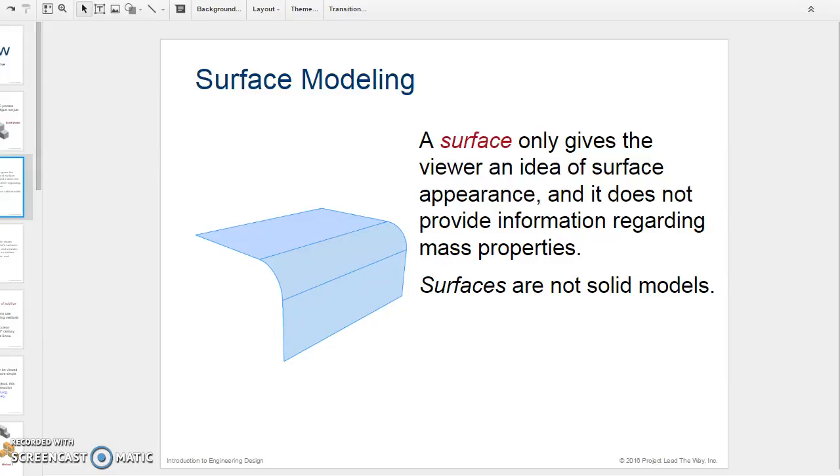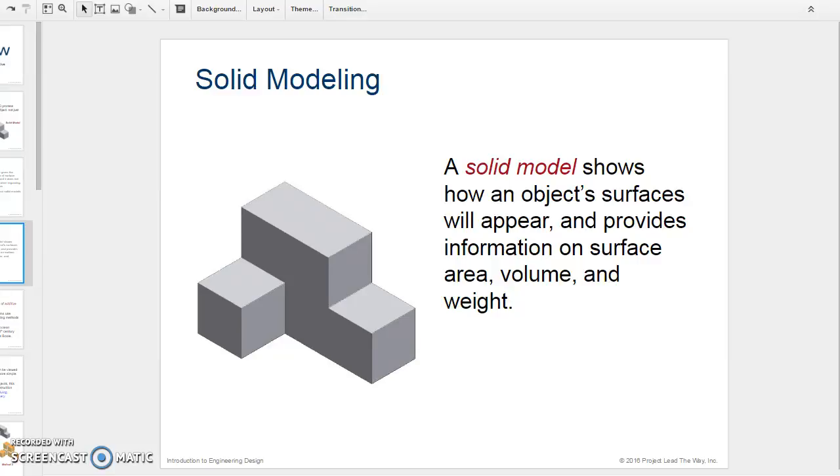It does not give any information regarding mass properties. It does not have a volume. The easiest way to remember is it does not have an inside or an outside. Solid models, however, have an inside and an outside. They are an enclosed shape.